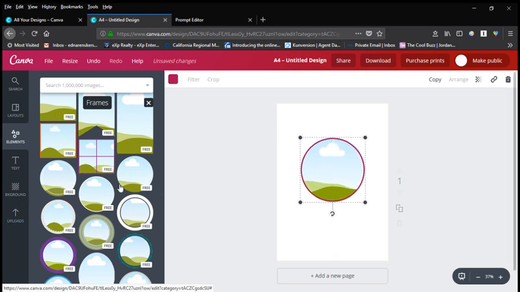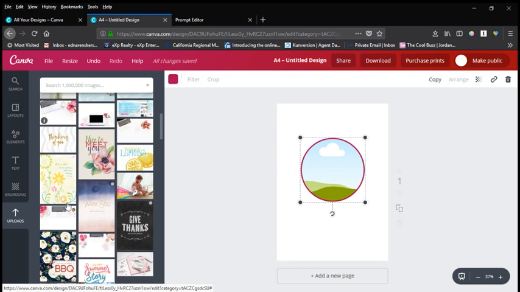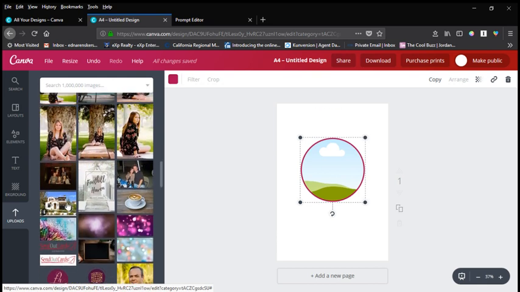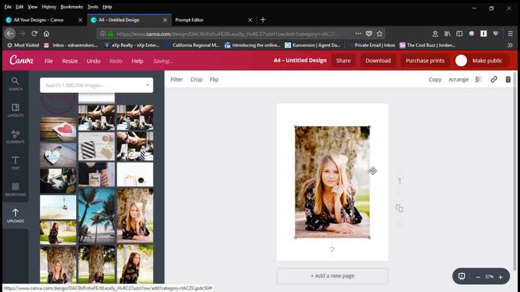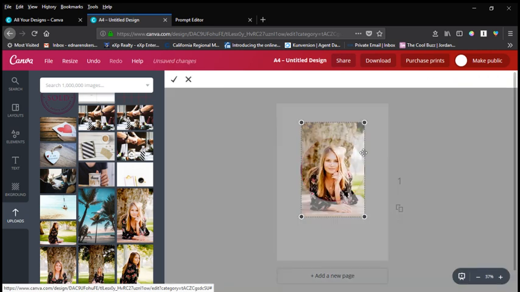So let's go ahead and put a picture in here and just kind of create something real quick. So I go to my uploads right here at the bottom, and I'm gonna look for a pic here real quick. Let's just pick this one. This is my daughter. She just graduated from high school. So let me go ahead and do that again so you can see what I just did.